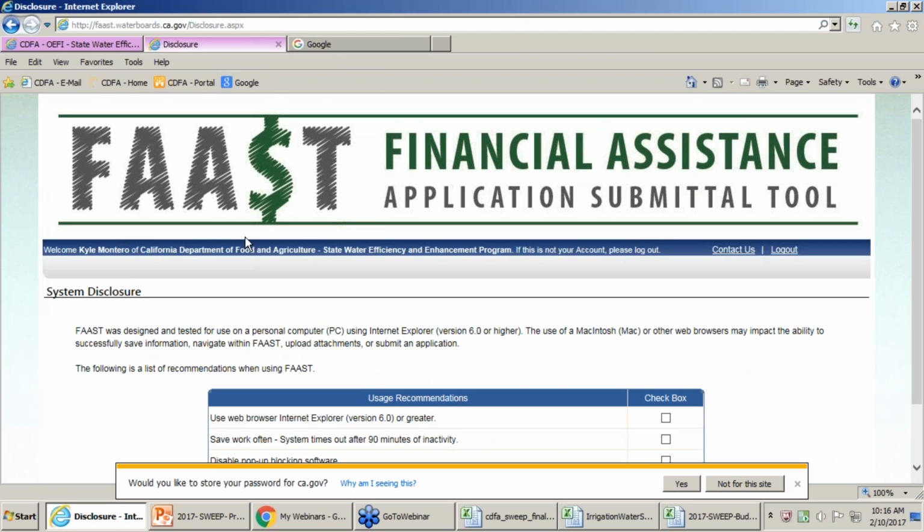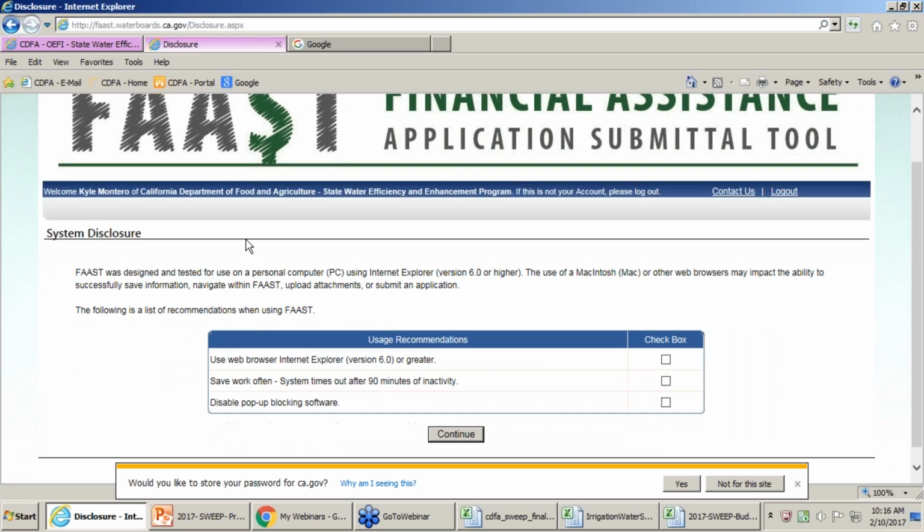So here's the System Disclosure screen. FAAST was designed and tested for use on a PC using Internet Explorer 6.0 or higher. So the use of a Mac or other web browsers may inhibit FAAST's ability to troubleshoot for you, to navigate the system, to upload attachments. So we highly recommend that you use Internet Explorer and the PC.